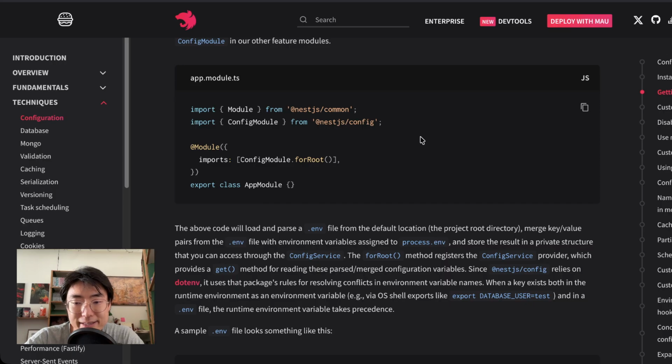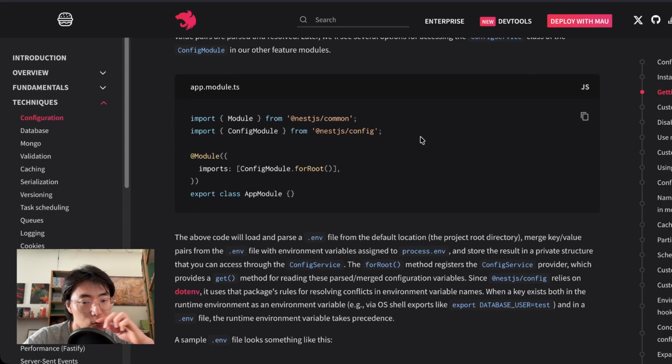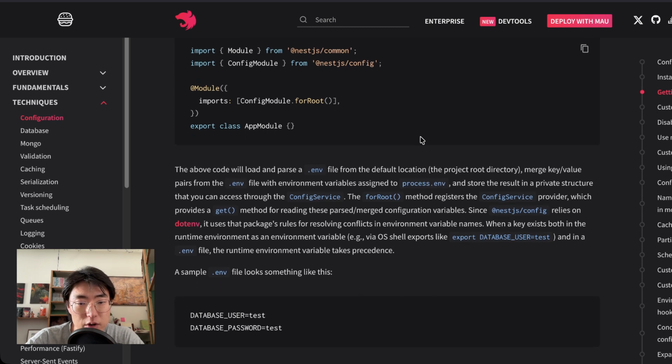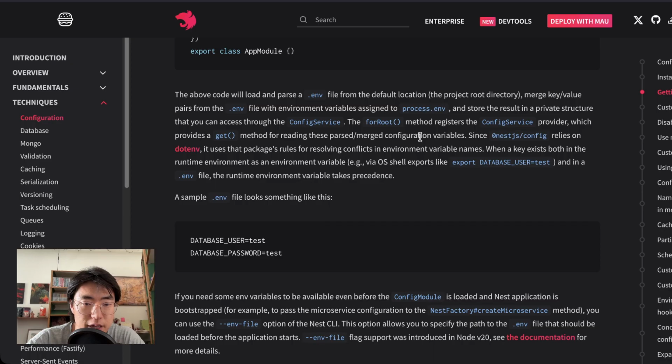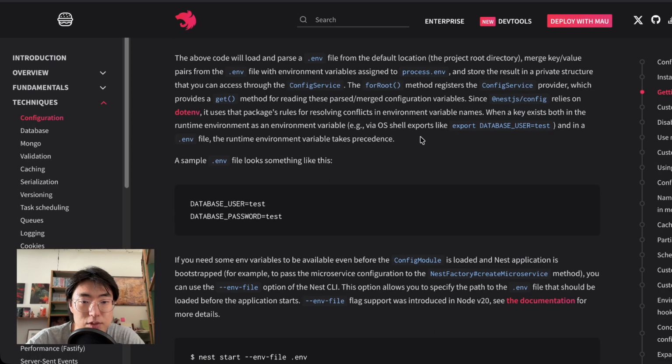Since NestJS config relies on dotenv, it uses that package's rules for resolving conflicts in environment variable names. When a key exists both in the runtime environment as an environment variable, for example via OS shell exports like export DATABASE_USER=test, and in a .env file, the runtime environment variable takes precedence. A sample .env file looks something like this: DATABASE_USER=test, DATABASE_PASSWORD=test.